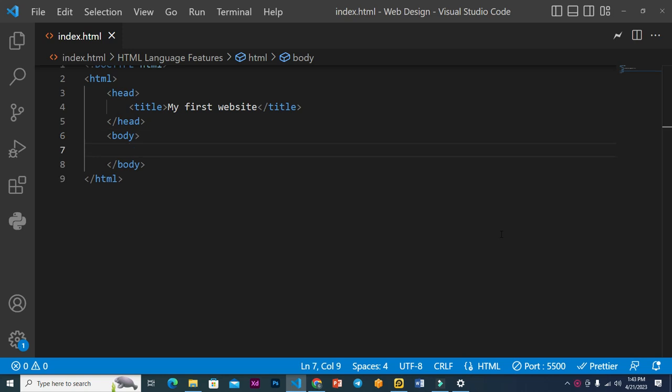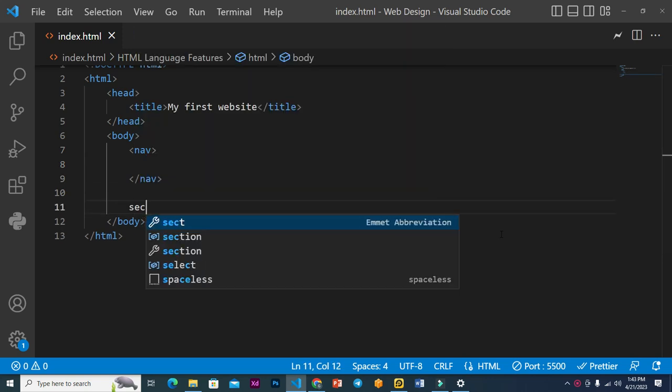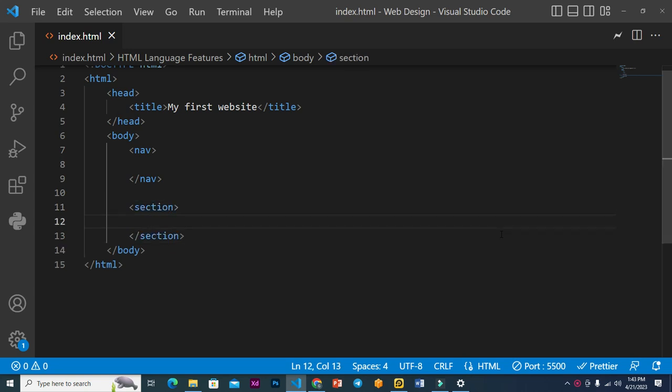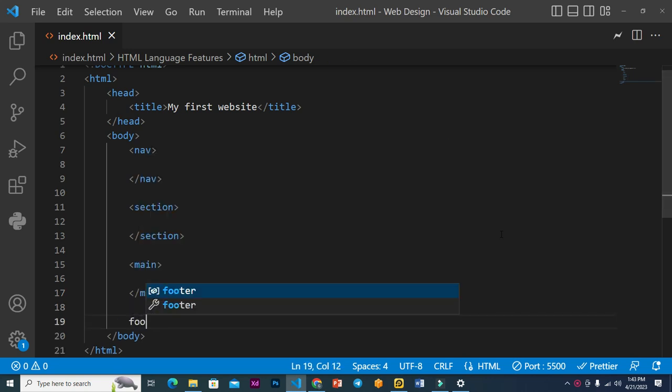The site you build is divided into four. First, we have the nav, which is the top section. We have the section, which is the next, that is the landing page. We have the main, which will contain most of the content, and then we have the footer.